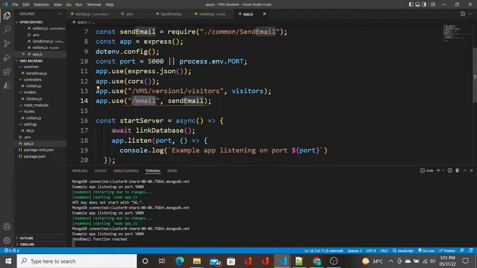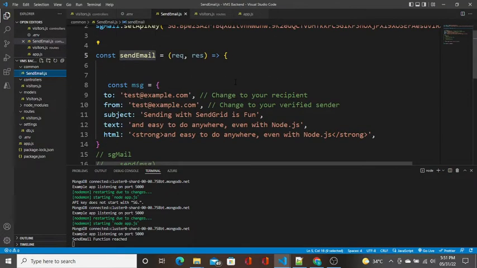So I think you understood. When we have a request like this, /email, this function in the JS file, the send email function, is called and it will get executed. Here we need a to address, from address, subject and text or HTML. All of these need to be passed here as parameters.